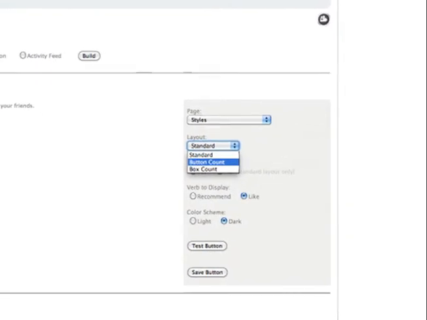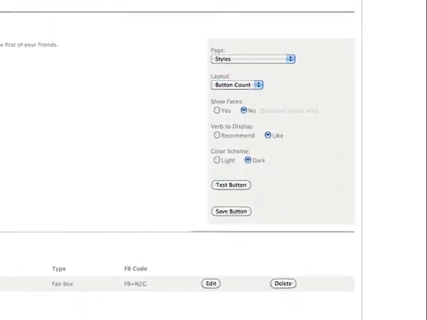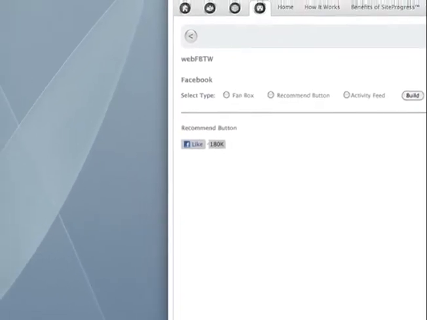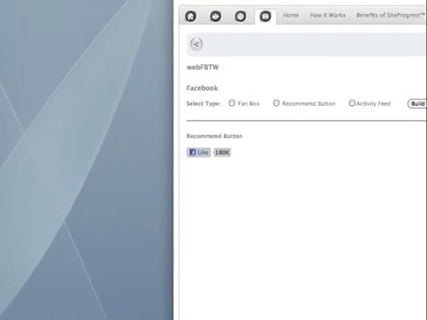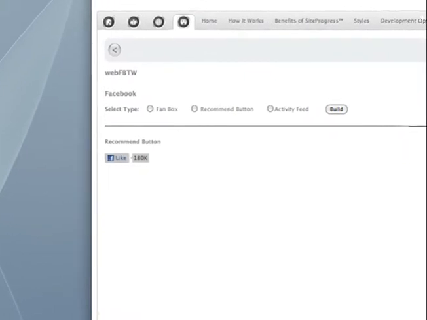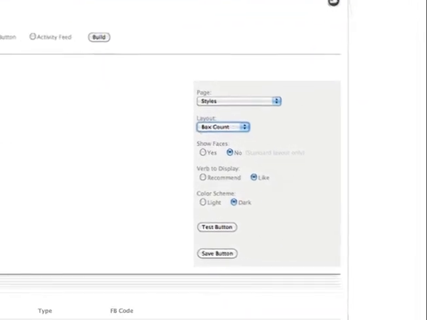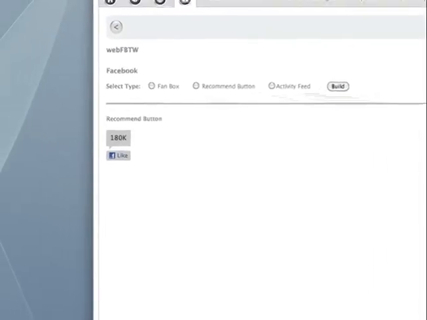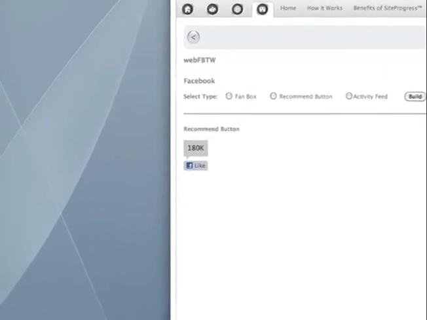If we go to button count and test that, you'll see that this basically just gives you the button itself and a count of people who have clicked on that button. None of this text is available. And same thing with box count. It's just a different layout. It's more of a stacked layout with the count here and the button below.